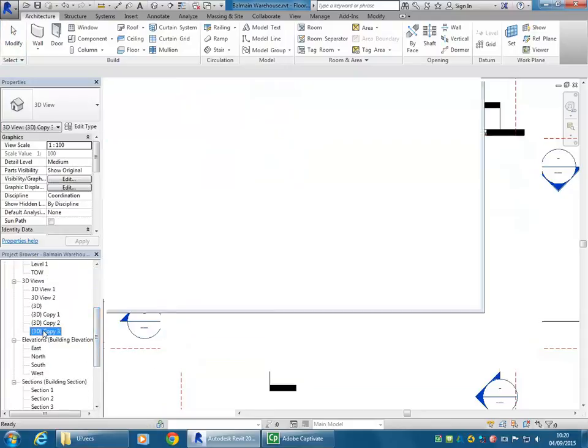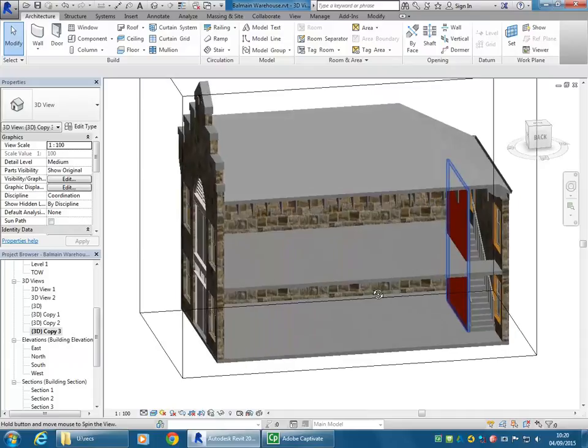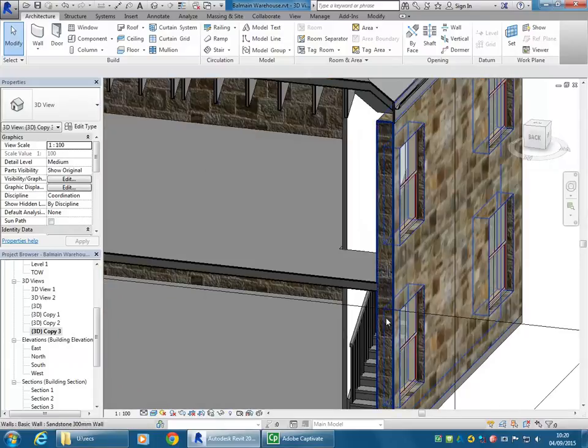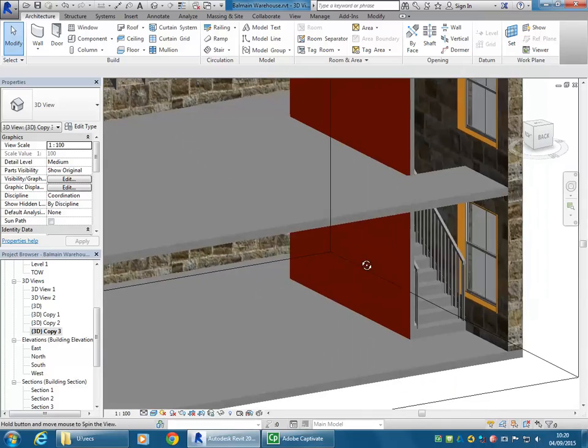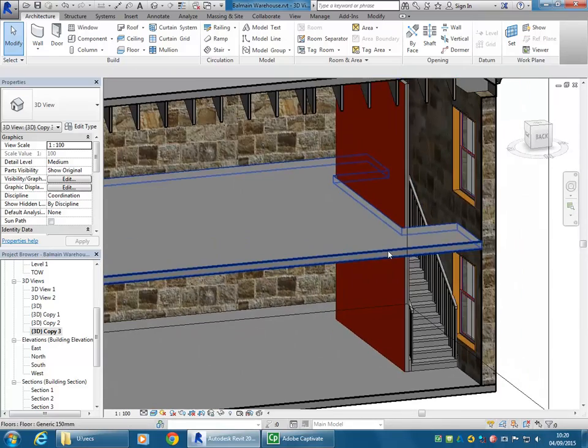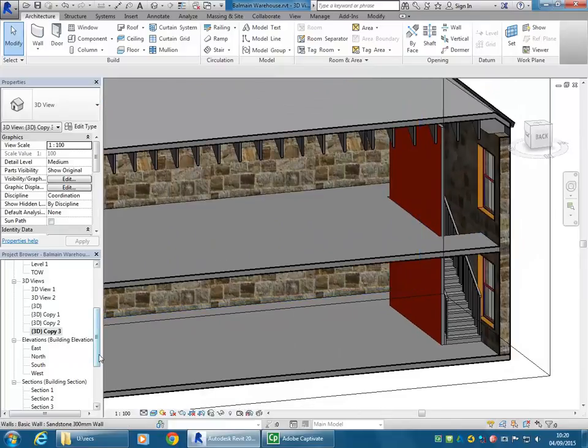So in the 3D views that I've made with a section box, you can then see I've got a wall that has red on one side, white on the other side. Awesome. And so I just want to show you a few other options when you're drawing walls.